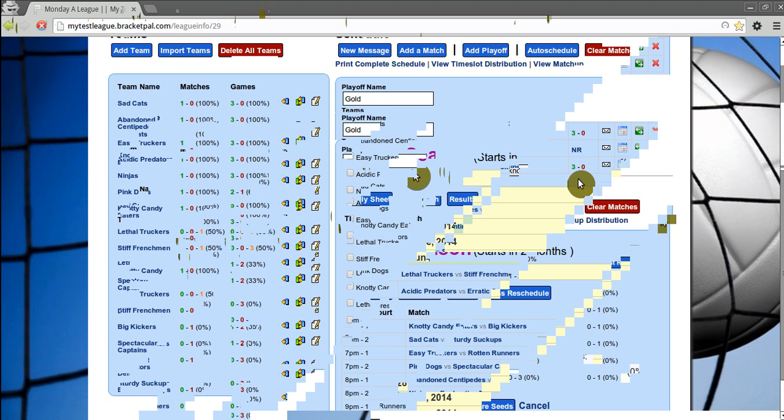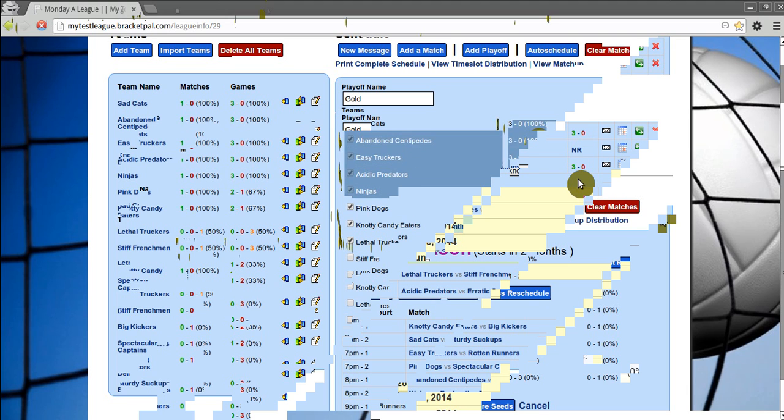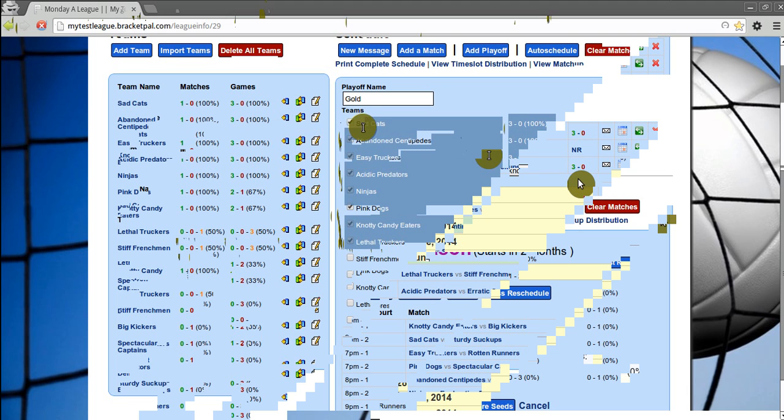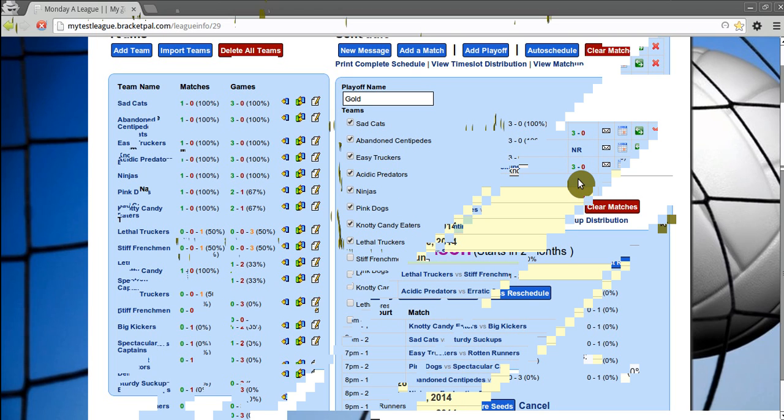Now this is kind of where the tiebreaker stuff kicks in. Tiebreakers will generally be better about ordering the results here based on performance of each individual team. For example, if you have a tie between Sad Cats and Abandoned Centipedes, if these two teams had played each other in the standings, then it would rank the team that won head-to-head over the other. So it'll do some pretty advanced tie-breaking comparison stuff to simplify your life.